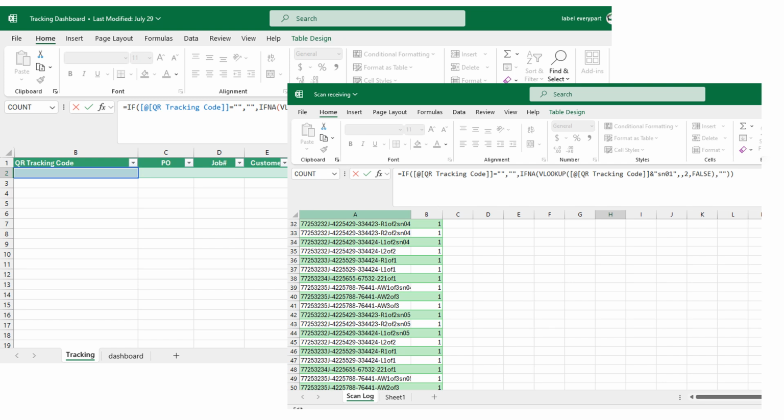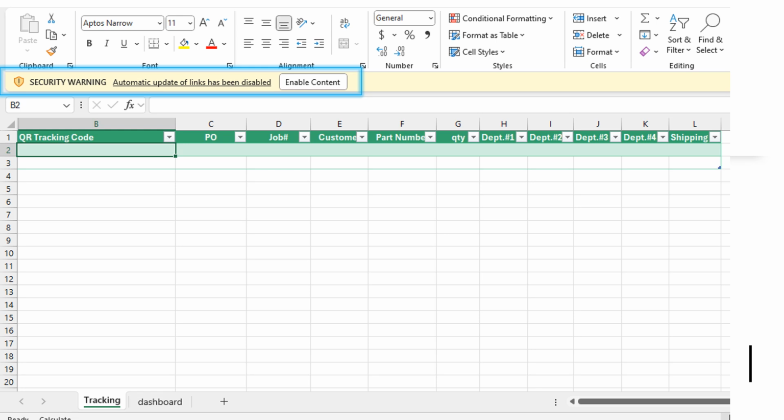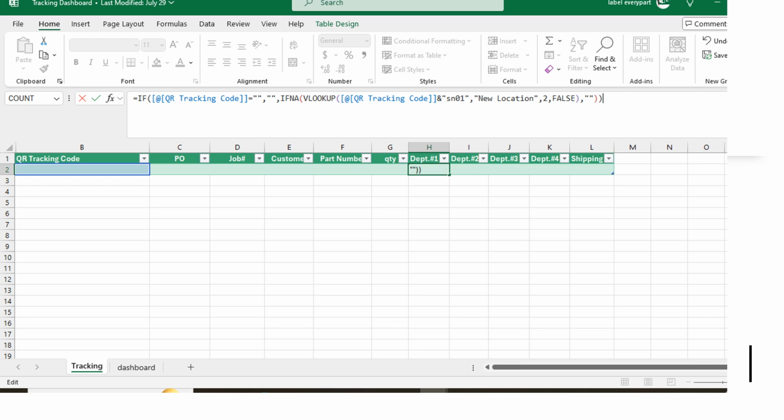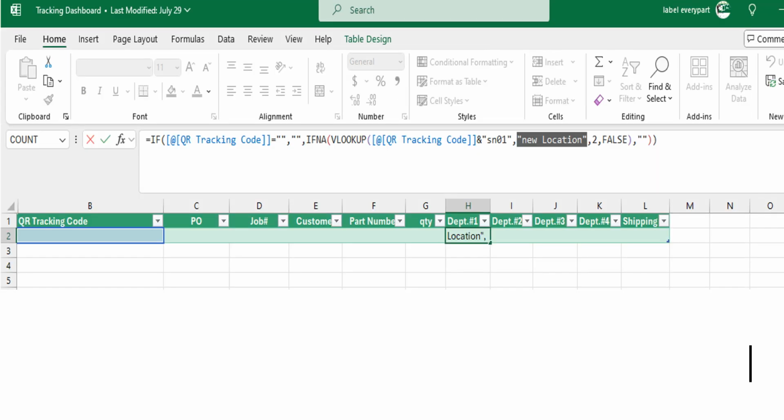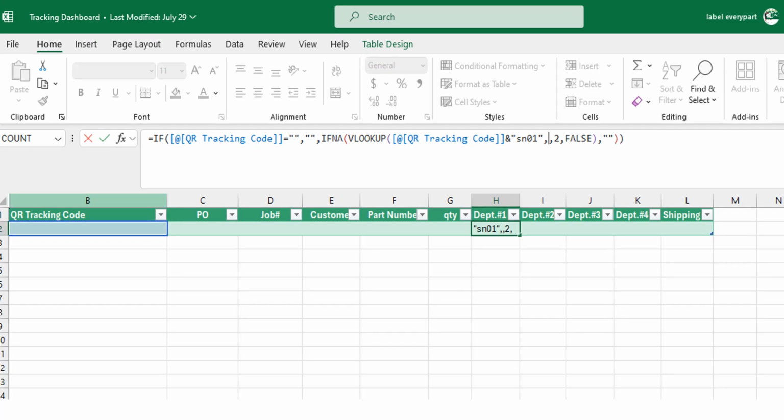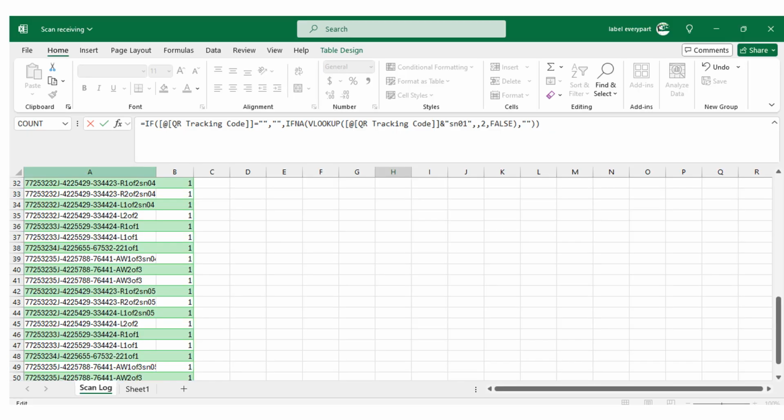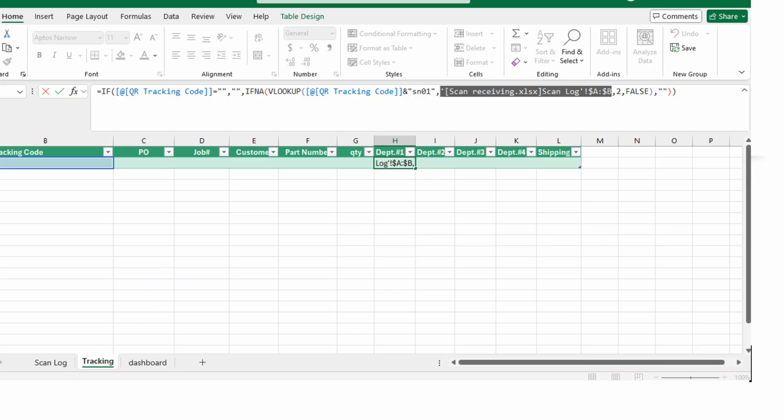When you open a new workbook, if requested, enable editing mode. Now click on column H, row 2. Step into the formula bar. In the formula where it says New Location, with your mouse highlight the words New Location. Now hit backspace on your keyboard to delete the words. Here we're going to enter the new location of your Receive Scan Workbook. Click on your Receive Scan Workbook. With your mouse, click columns A and B to highlight. The new location is entered into your formula bar.